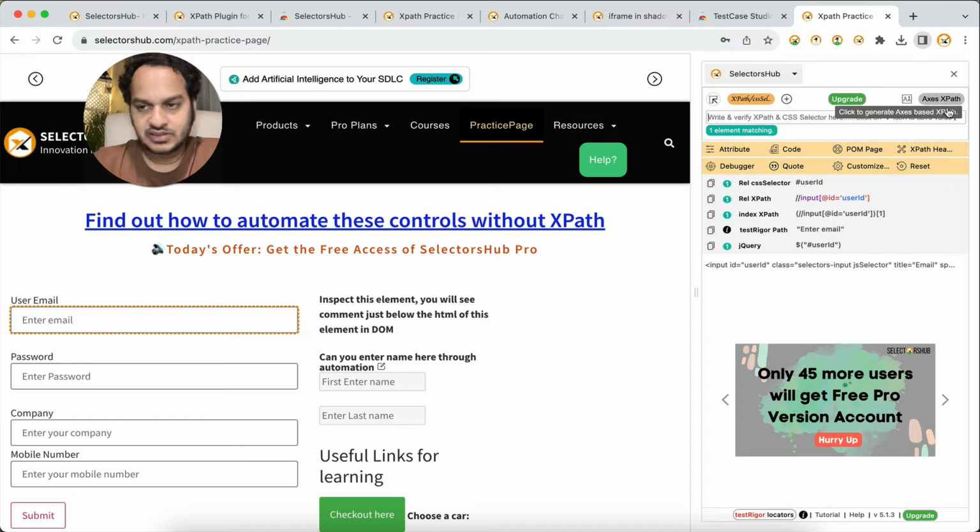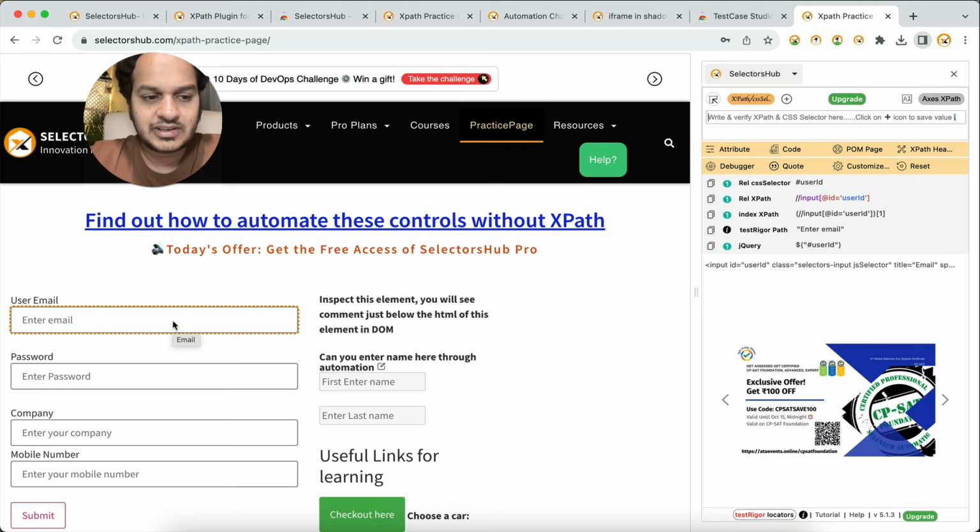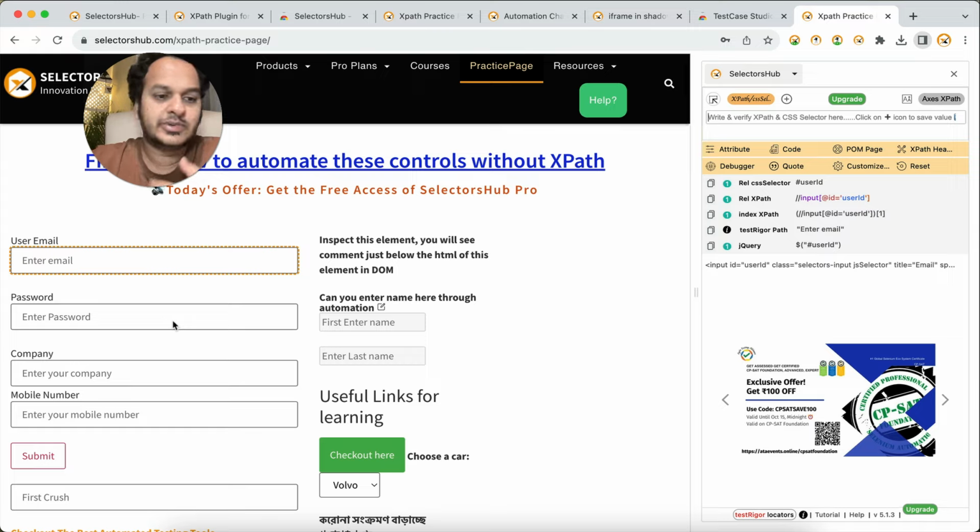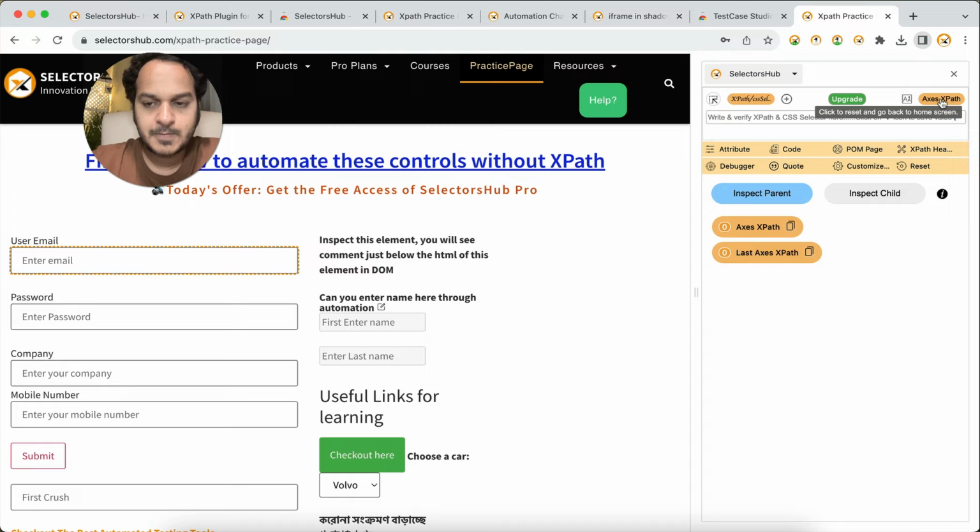Then here we have this axes-based XPath as well. Generally, most of us write the XPath relative to another element, but that takes a lot of time to write and we waste a lot of time. So in SelectorsHub, you can automatically generate the axes-based XPath. Just click on this button here, and now start inspecting. Let's say we want to generate XPath for the enter password field with respect to the password label.